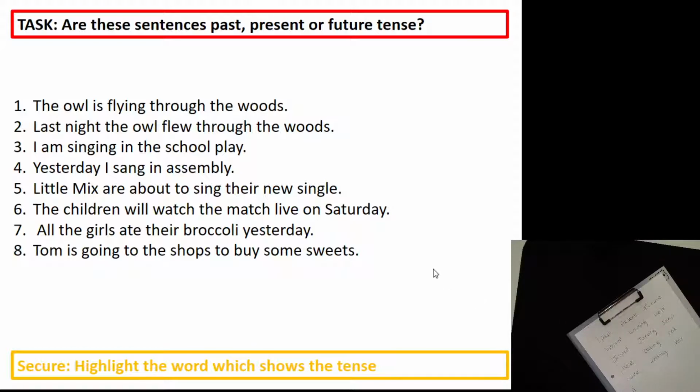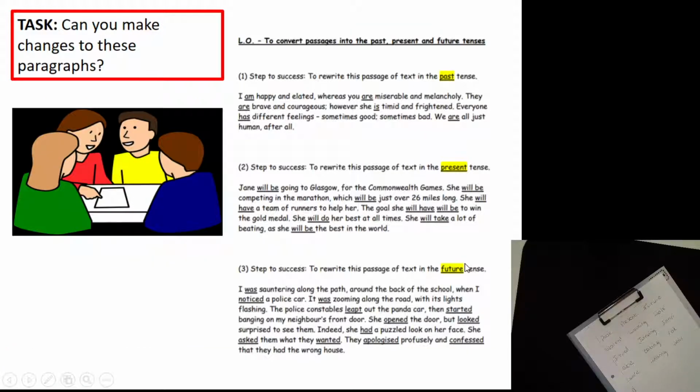Moving on to the next slide. On this slide, you have got three paragraphs. In these paragraphs, there are words that have been underlined, which you need to change according to the tense that it asks you to change them to. So, in the first example, as you can see, it says step to success to rewrite the text in the past tense. So as you are reading through this paragraph, can you change the words into past tenses and write the whole paragraph up on your piece of paper?